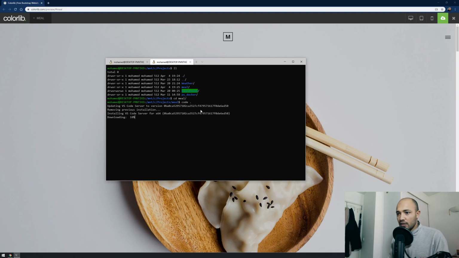As you may see here, it's downloading VS Code, and it'll be running a server from WSL directly to my machine. Let's see what will happen here.